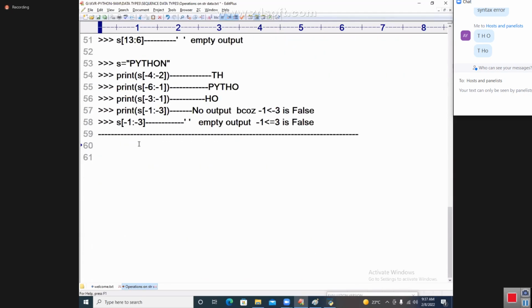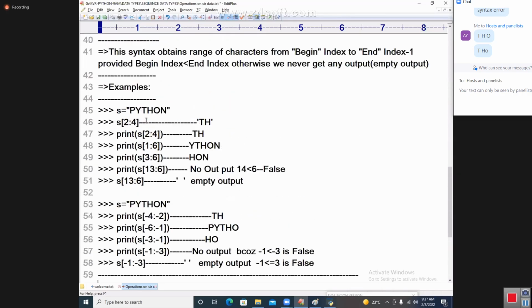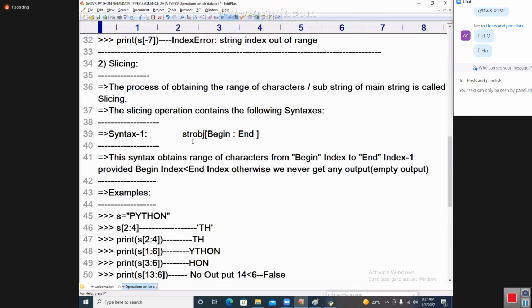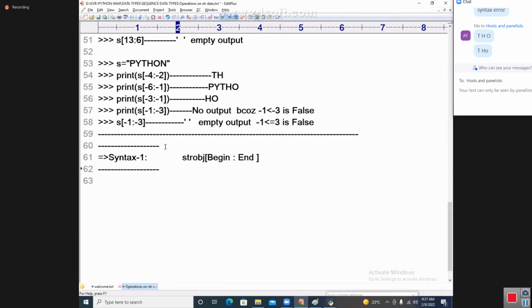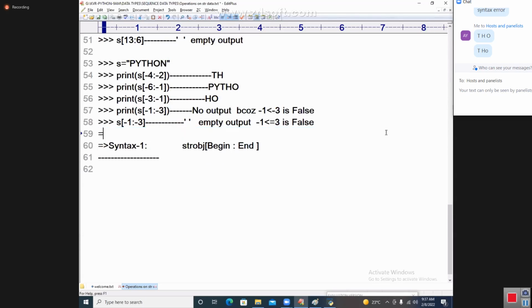Coming to the next part of the syntax. This is called syntax number 1. Syntax number 2, I am going to explain. What is syntax number 2? How simple it is. In syntax number 2, I am specifying begin colon, and I am not specifying end. I specified the begin index, but I did not specify the end index.